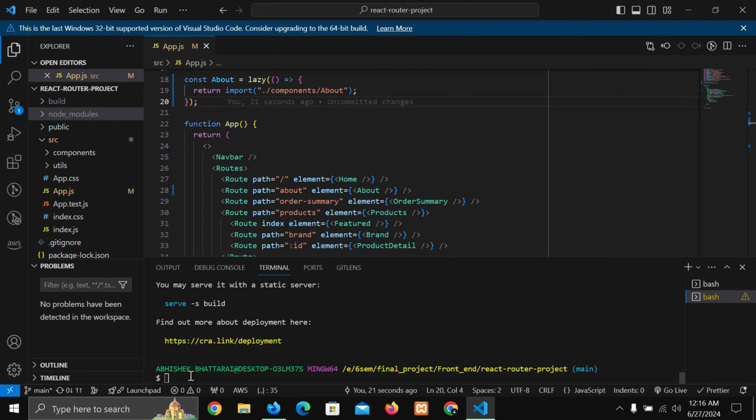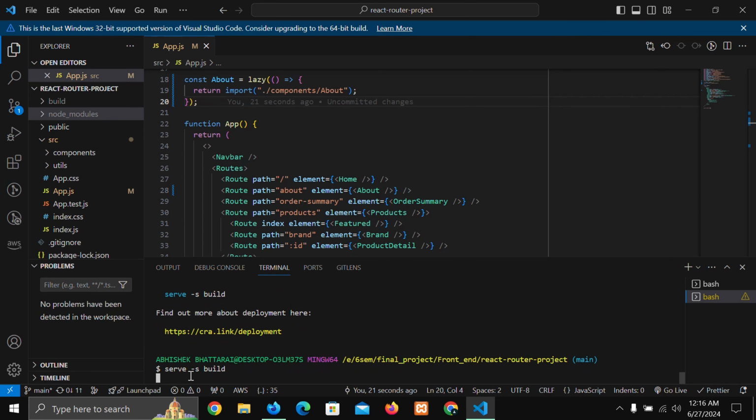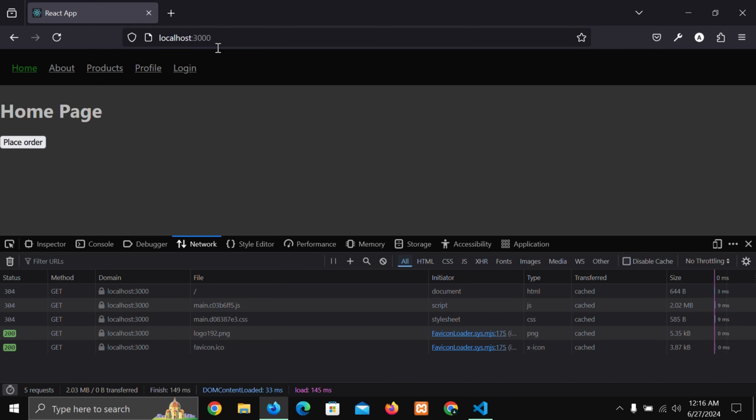Now let's check what happens. Again, I'd like to refresh the page. Now if you see the main.js, it is 170.33 KB. Now see the difference. Before it was 2.02 MB, and now it is 170.33 KB. You have already seen a significant change when you use lazy loading.